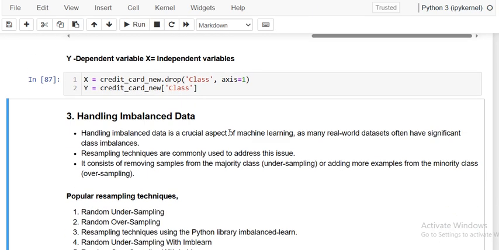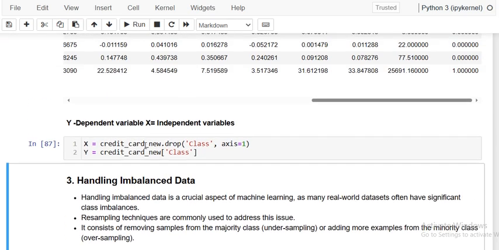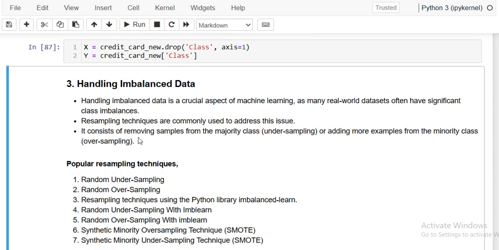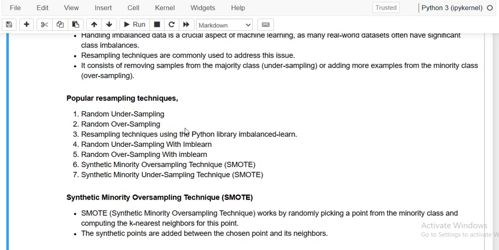But the main problem in this particular data set is that the data is highly imbalanced. In that case, our prediction may bend towards the majority class. The majority class is the legitimate one, so the machine learning will learn the patterns from the legitimate transactions only, not from fraudulent transactions. So for that we have to make this data balanced by using some techniques.